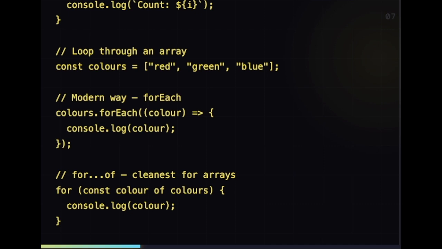The while loop runs as long as its condition remains true. Always make sure the condition eventually becomes false, or you will create an infinite loop. In modern JavaScript you will see forEach and for of most frequently in professional code, so get comfortable with those.